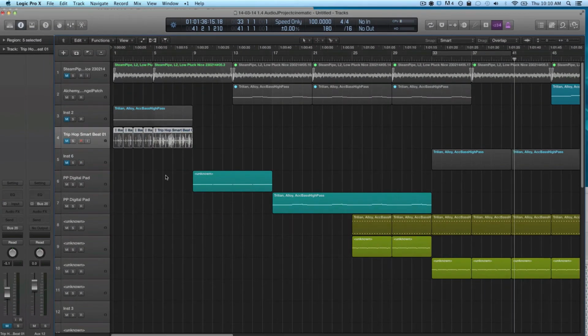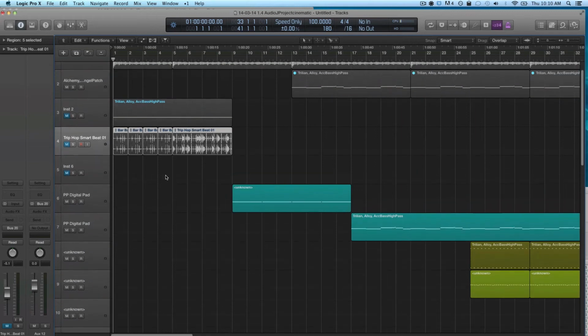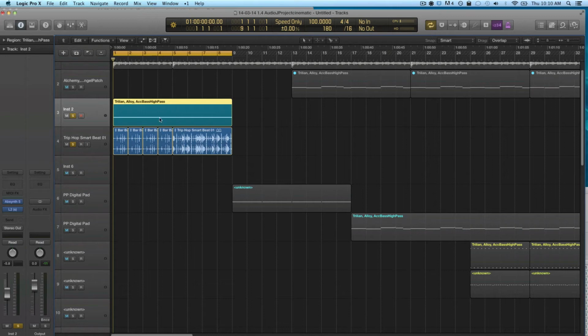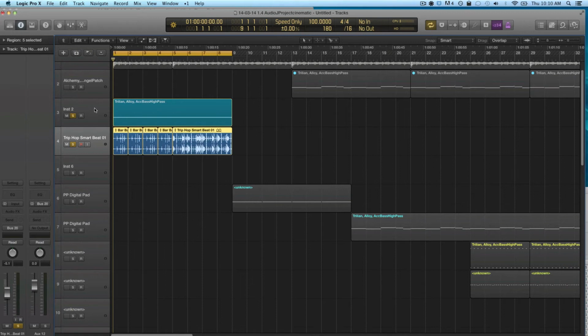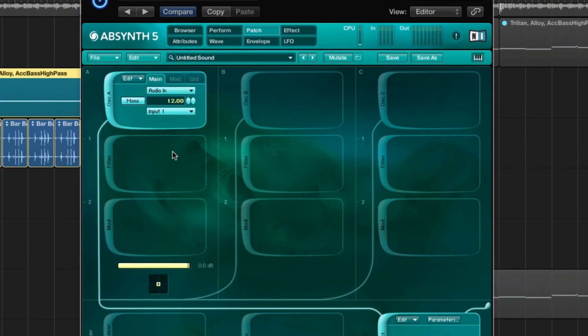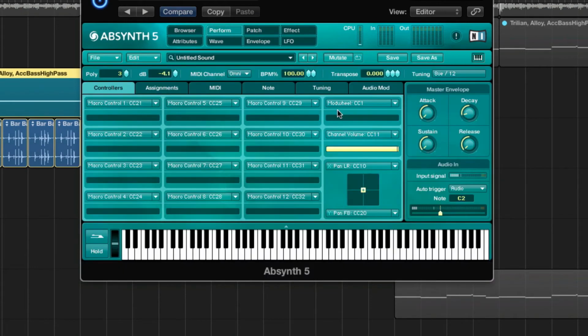Then there's one other quick tip I want to show you, very fast. But since we're talking about audio in, we take those same two channels. We have our drum loop going to bus 20. We have Absynth. Absynth is listening to bus 20, and now instead of an oscillator, I'm gonna set this one to audio in, and I'm gonna set this to stereo, and we check our settings here.